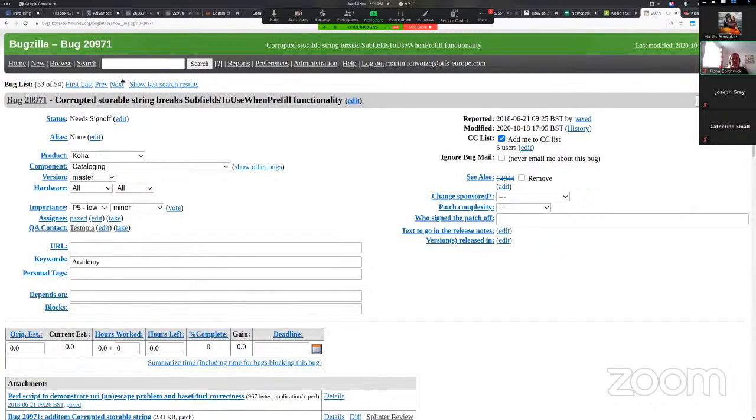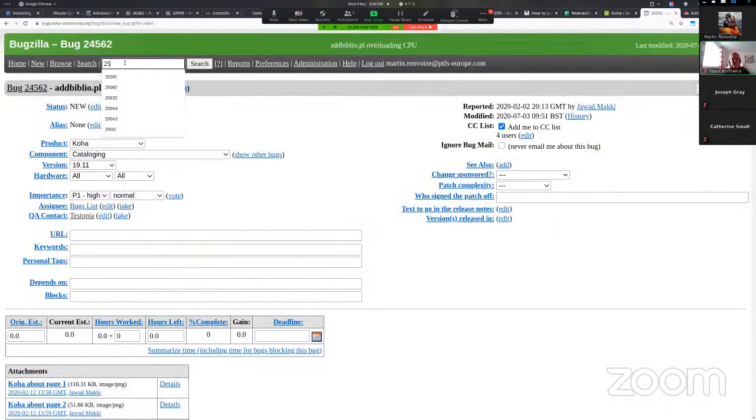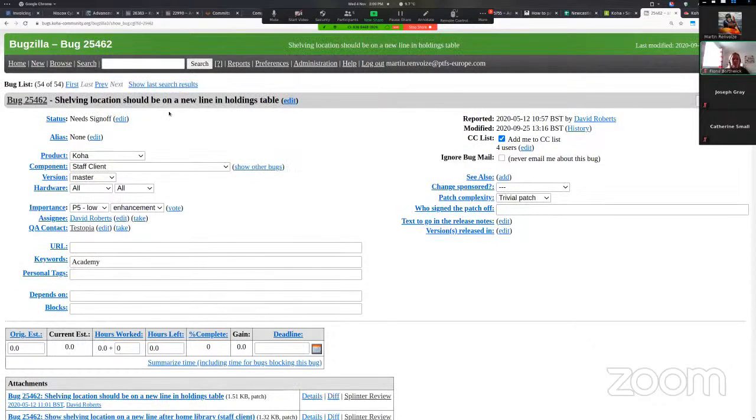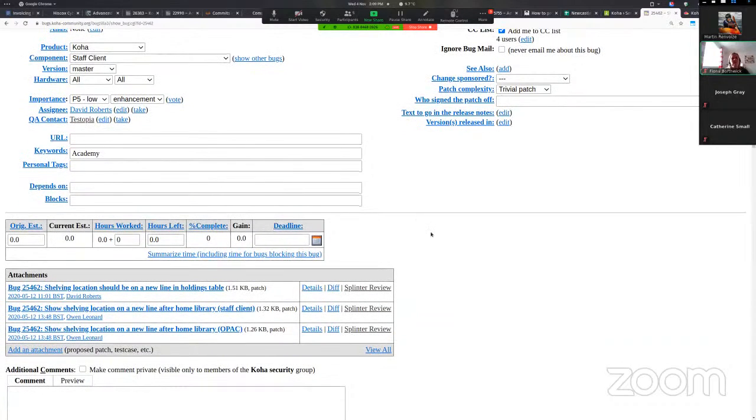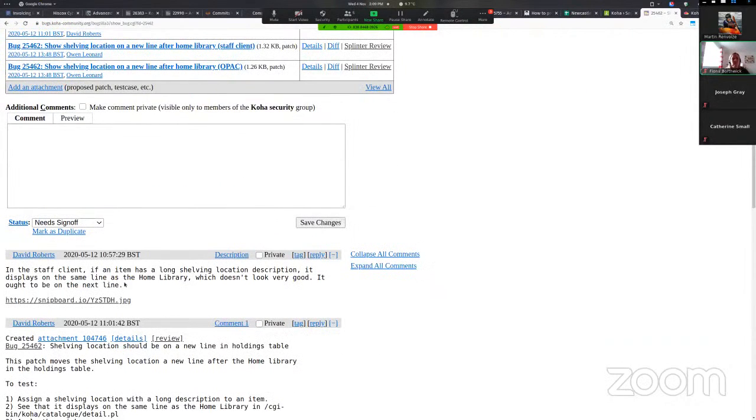Let's look at a bug I've prepared slightly earlier. You can search by number as well. Oh, I've just searched by the wrong one, 254. So this is one that our very own David Roberts has worked on. He has said that the shelving location should be on a new line in the holdings table. So that's a useful summary. And then hopefully he describes why in the first comment.